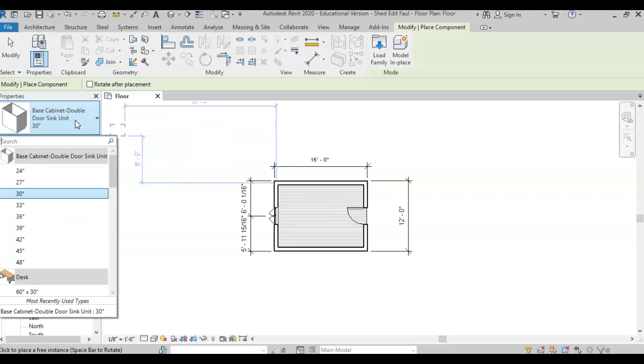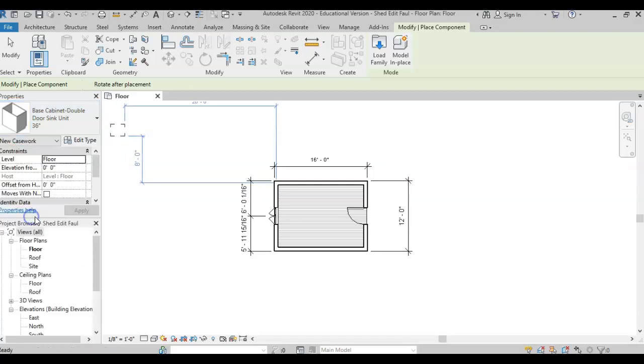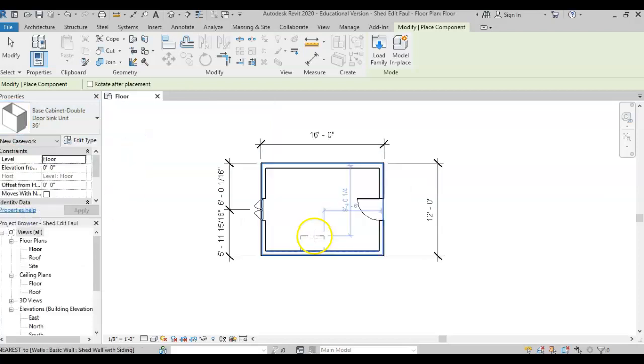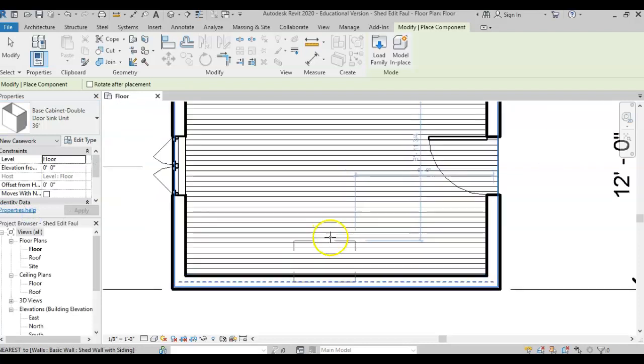Now, for my particular plan, I do not want a 30-inch sink. I'm going to change from the default to a 36-inch base cabinet for my sink. I'm going to scroll to zoom in, so I'm dropping it in the right place. I'm going to look for the dotted line to know that my cabinet is going to connect to the wall. Look at that blue dotted line at the bottom, and I'm going to click to drop it in.